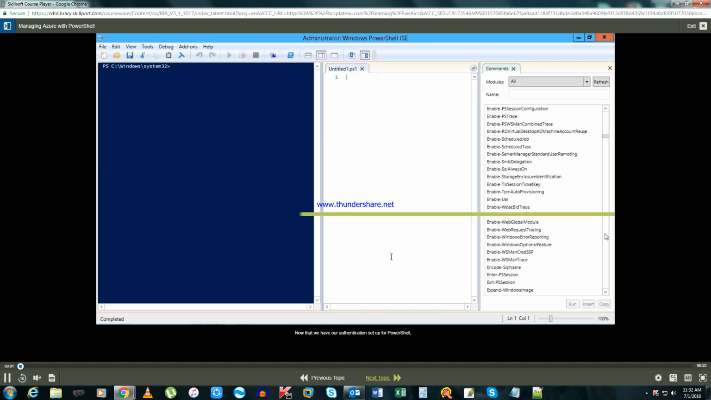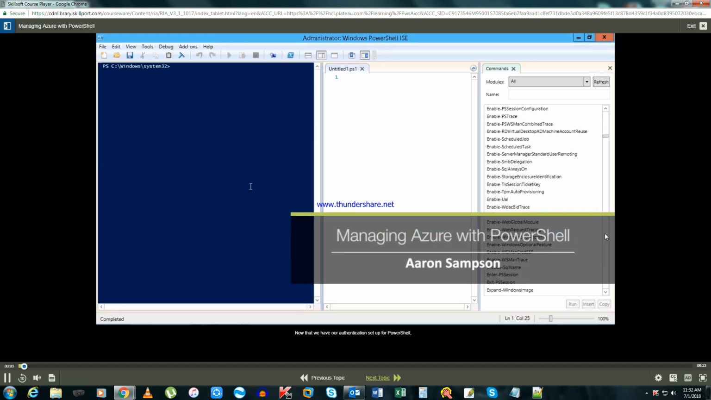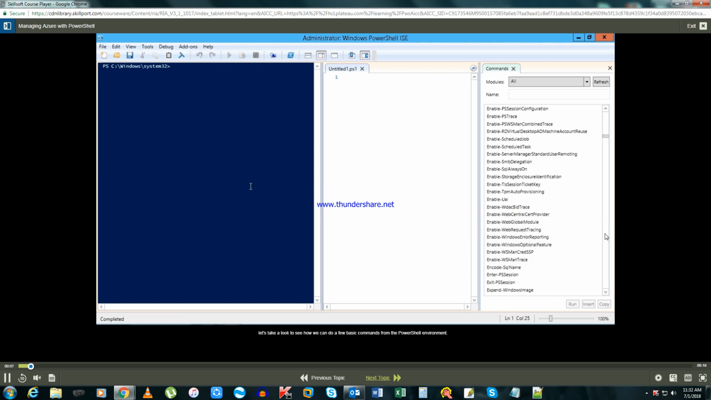Now that we have our authentication set up for PowerShell, let's take a look to see how we can do a few basic commands from the PowerShell environment. Now let's just double check here. We're going to do a Get-AzureAccount just to make sure we're still logged in, and we are.